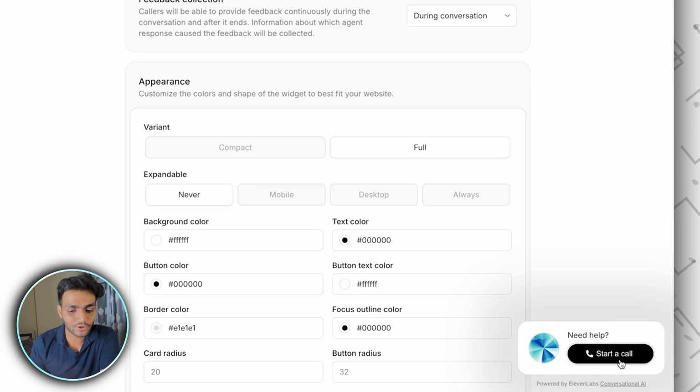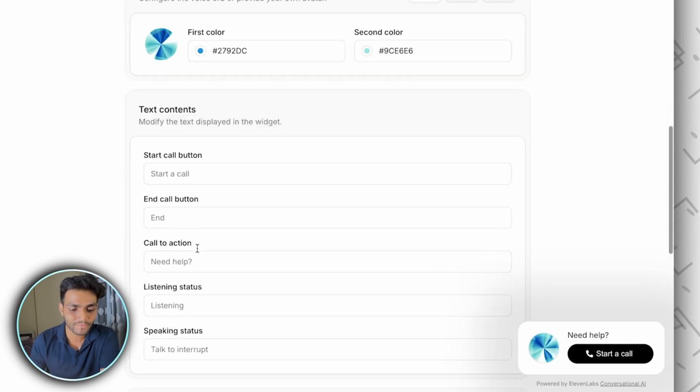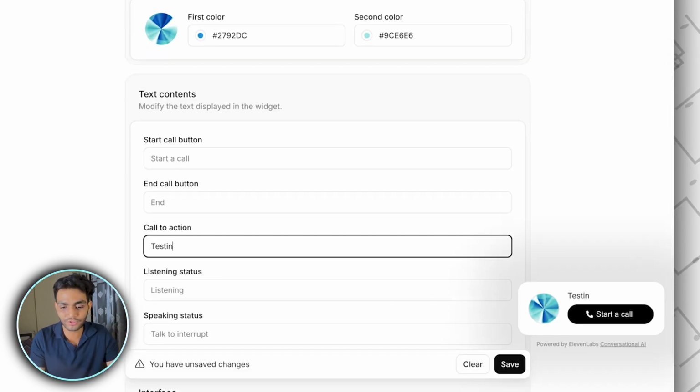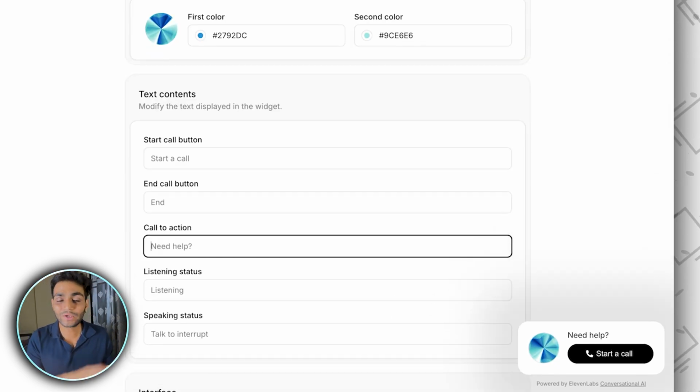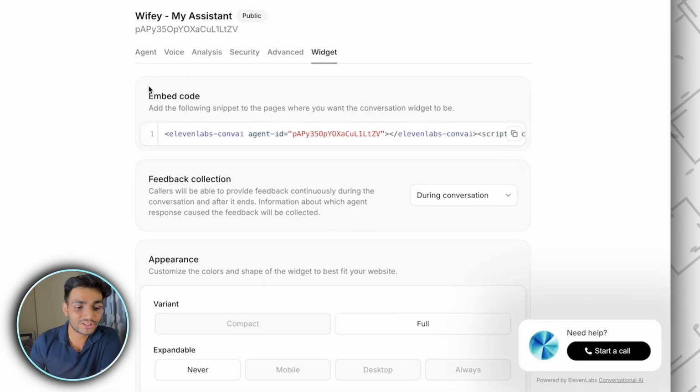The need help, start a call, everything can be customized, with the color as well. Whichever color you want, you can put it over here. So instead of need help, you can write testing over here and it will be written over here. So you can have whatever different thing over here. Okay, so I think this is all about the agent configuration.